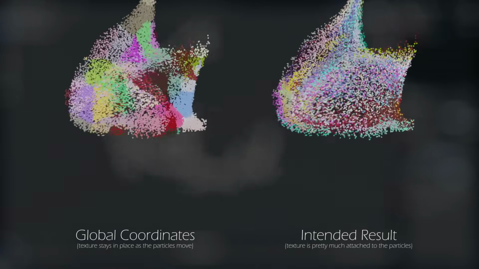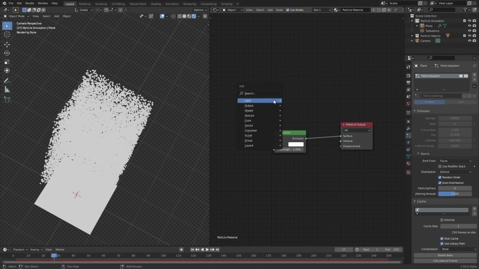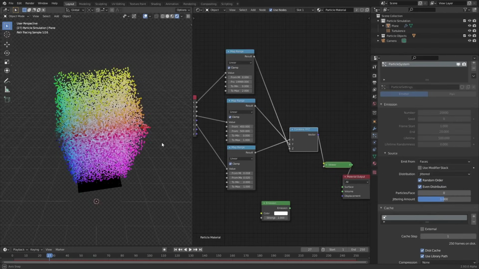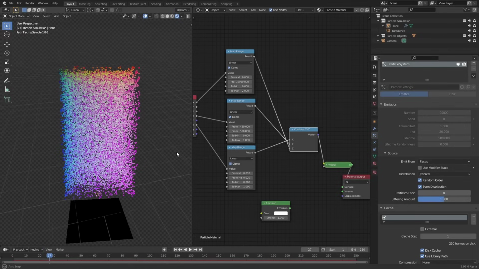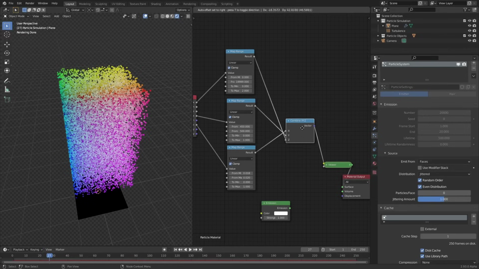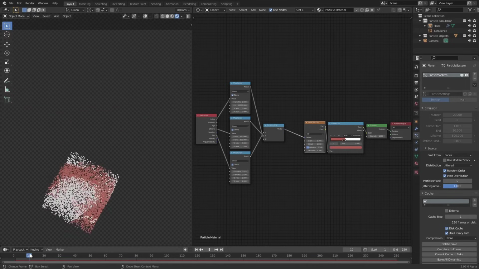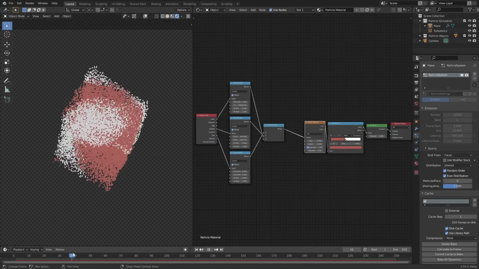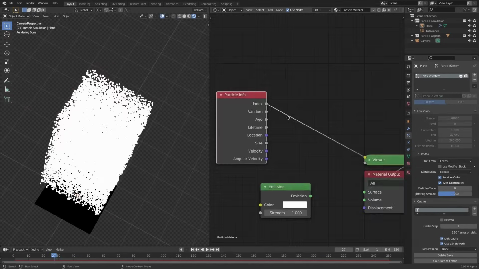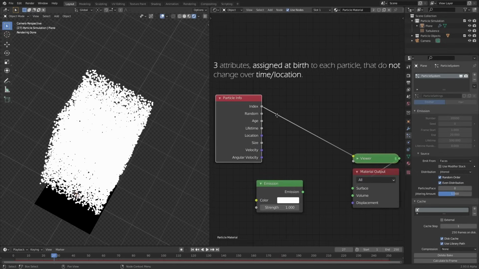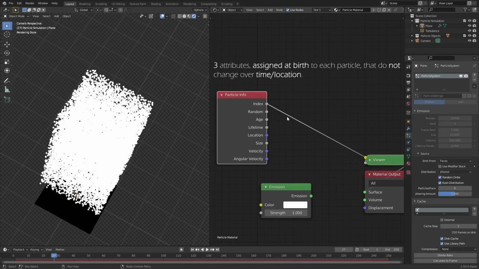Unfortunately, there's no tool in Blender as far as I know that is specifically meant for this sort of thing, so we need to improvise. To do that, let's look in the particle info node to find something useful. So we need 3-dimensional coordinates, gradients that describe the x, y, and z axes. And these coordinates need to be attached to the particles so that no matter where they move, the texture will follow. In other words, here we need to find at least 3 attributes assigned at birth to each particle that do not change over time or location.